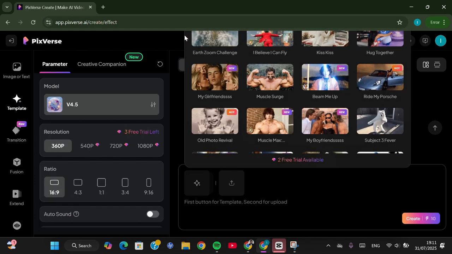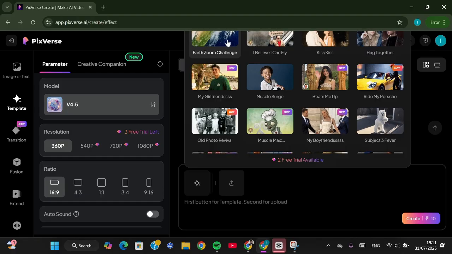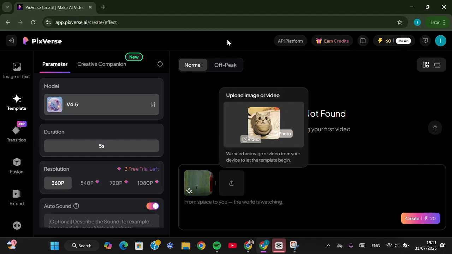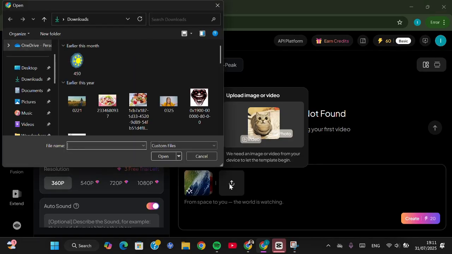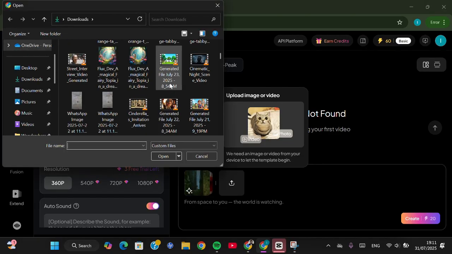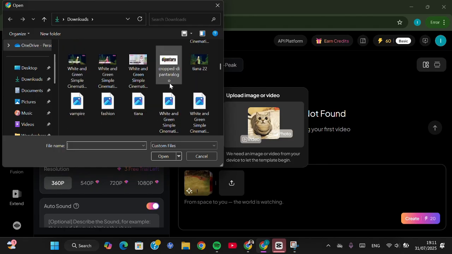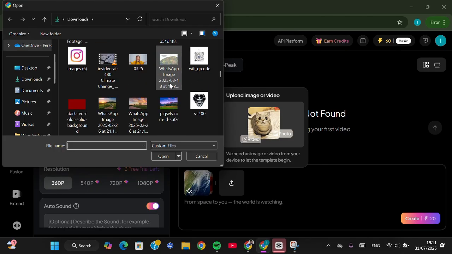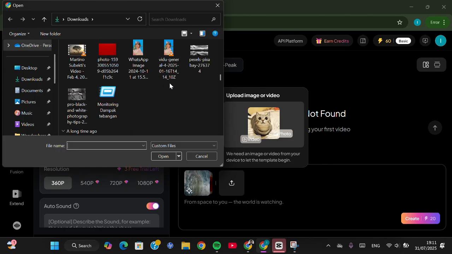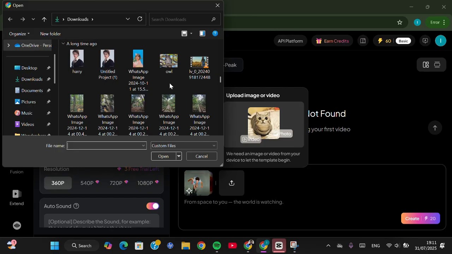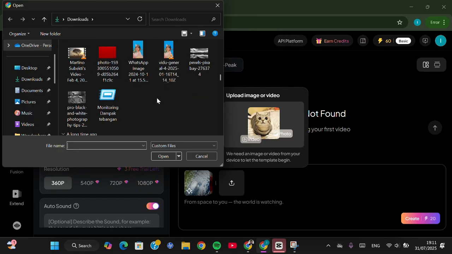Okay, and then you can select Earth Zoom Challenge template and then you just need to upload your photo. Select this menu. Okay, and then I'm going to choose one of my images from my device. Wait guys, let me select the image for this video. Okay, for example, I'm going to choose this one. We can click on open.